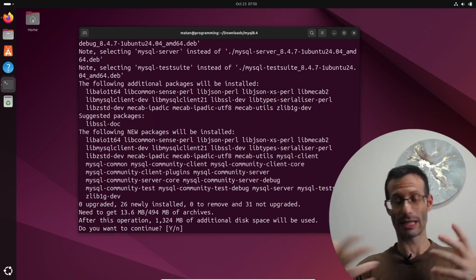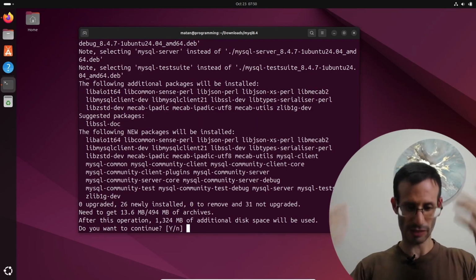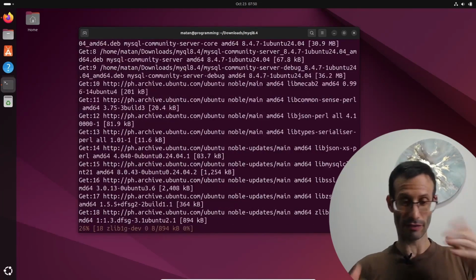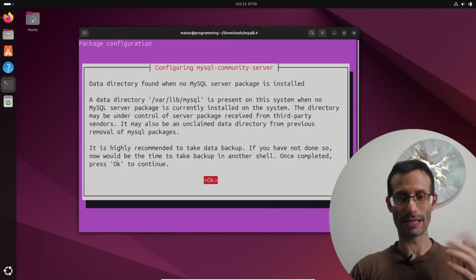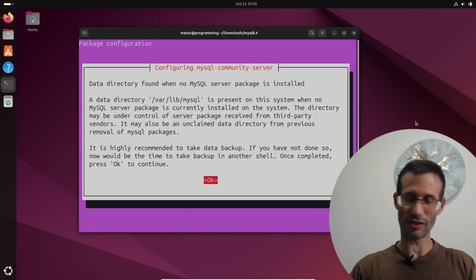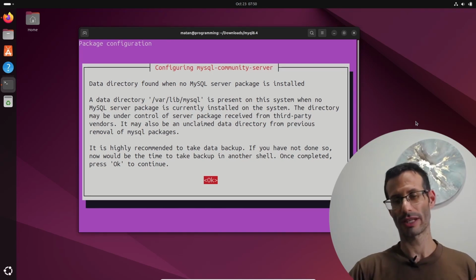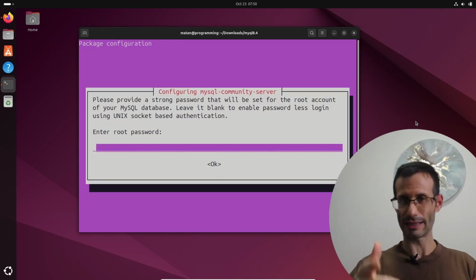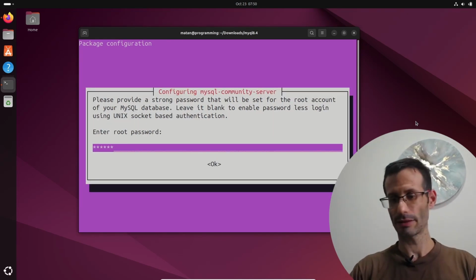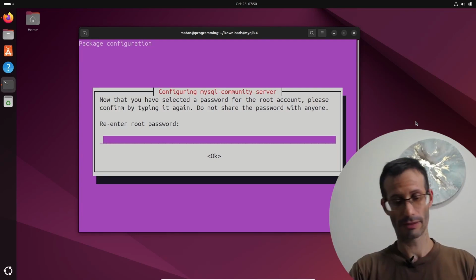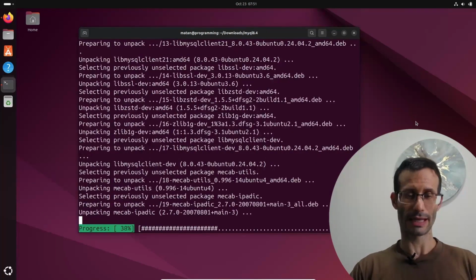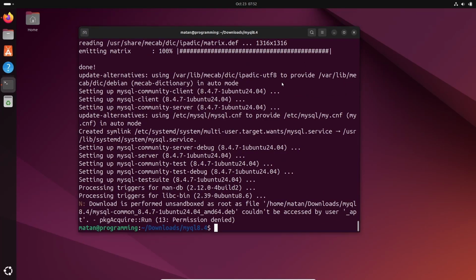And it's letting us know that the dependencies will be installed, so this is fine, yes. And everything is now being installed. It's letting me know that the data directory was found. This is fine. I'm just going to click on OK. We now need to provide the root password and enter again. We need to re-enter it and enter once more. And it's finishing up the installation. Okay, so it was installed.